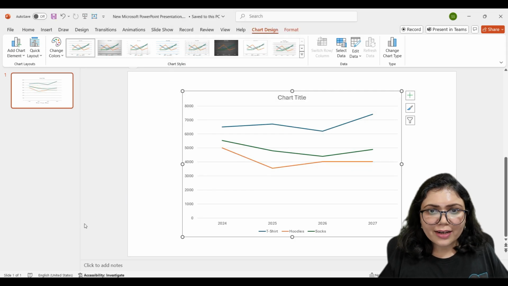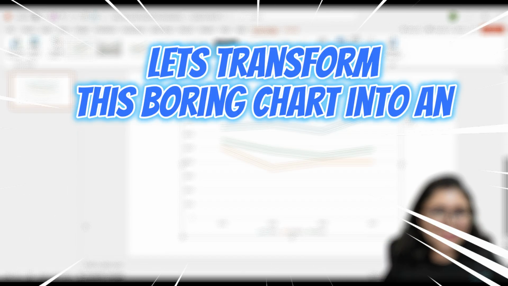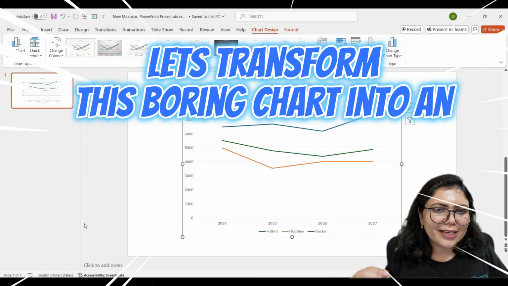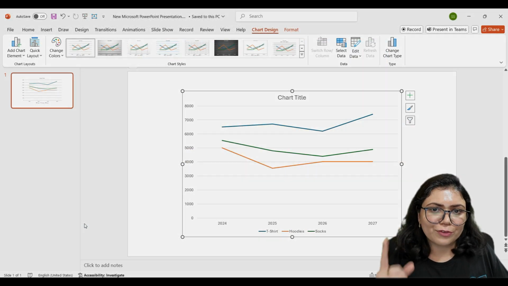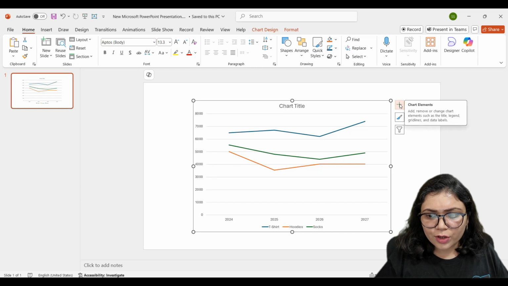But as I shared, this is such a boring chart. It doesn't have any life. It doesn't tell me anything. So this is the chart that we are going to amp up and make it a powerful tool of information. So let's start. So here if you see on the screen, there's an option which is called chart elements.